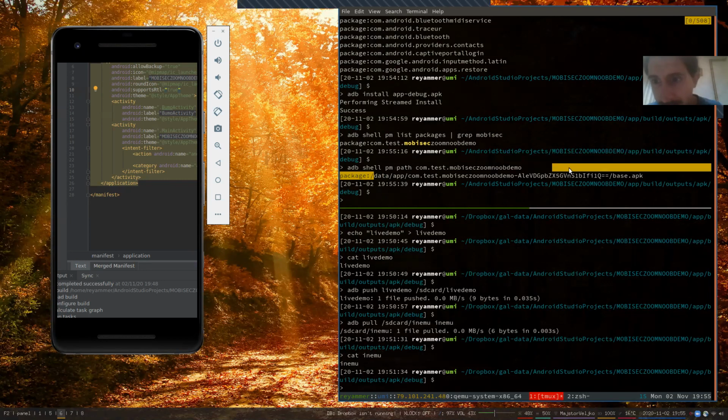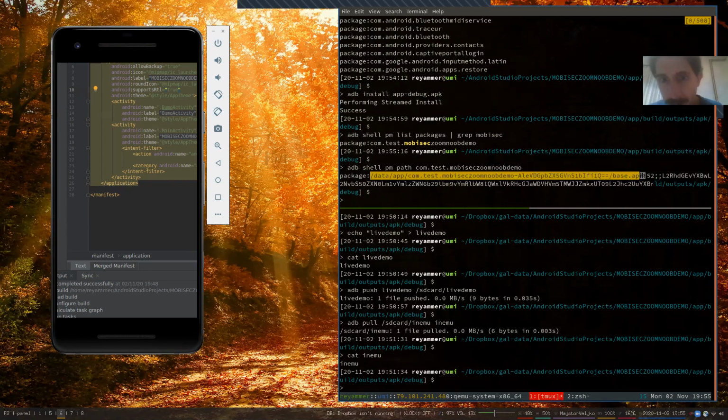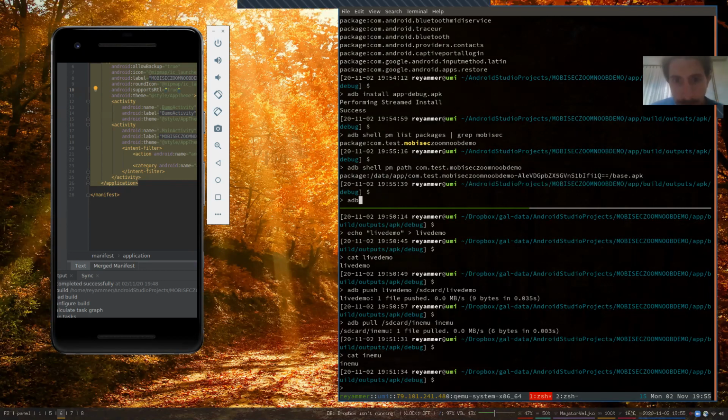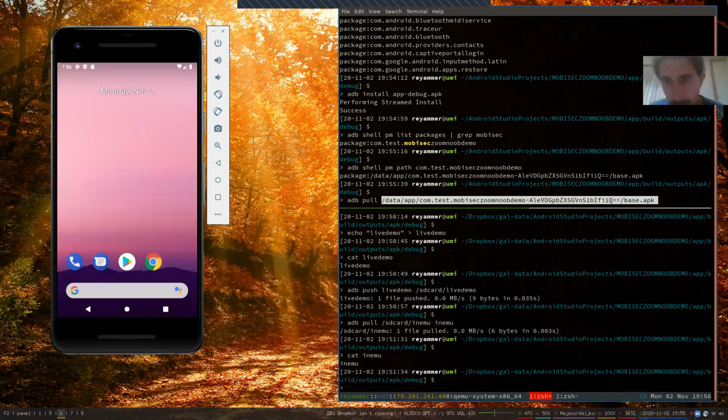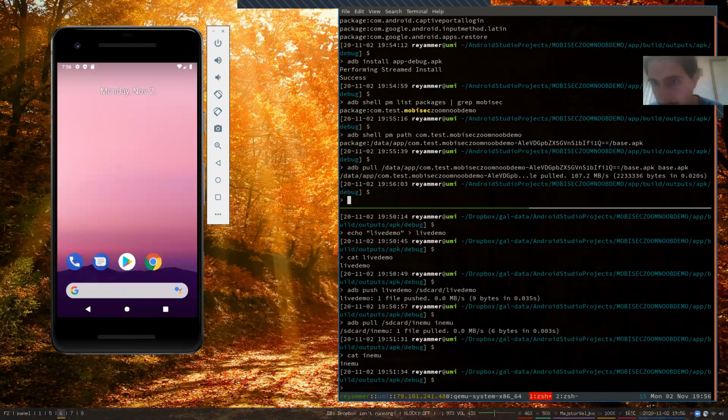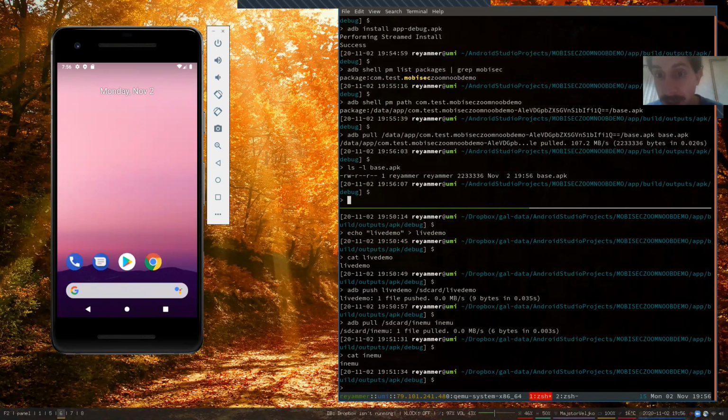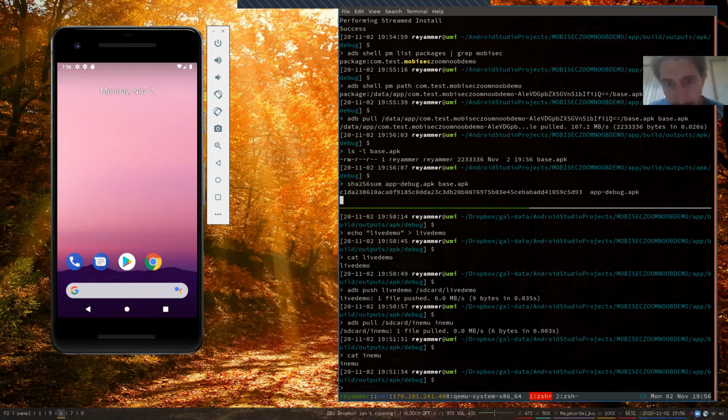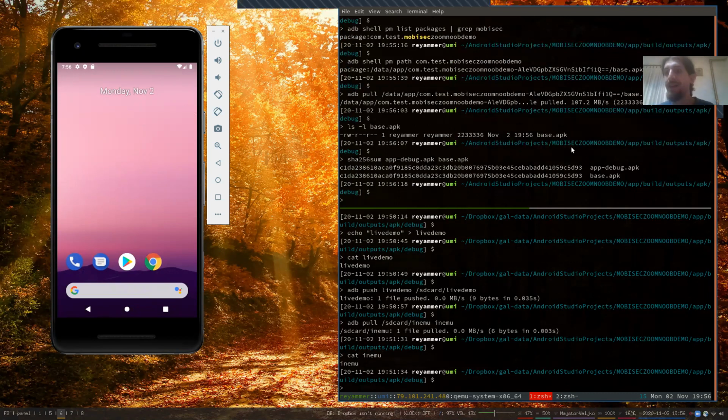Once you have this, you can basically take this path and do adb pull, and we call it base.apk. Bam! Now we have a base.apk on our machine. And I think it should have, yeah, this is exactly the same file that we installed.